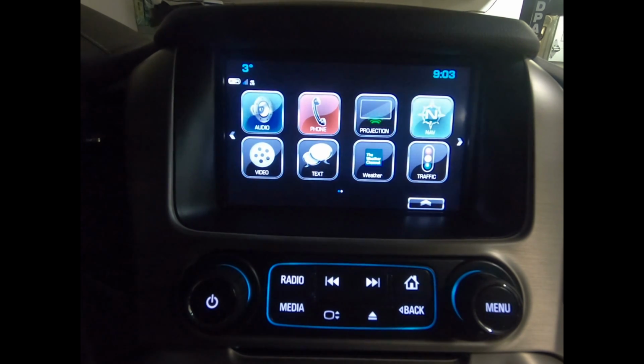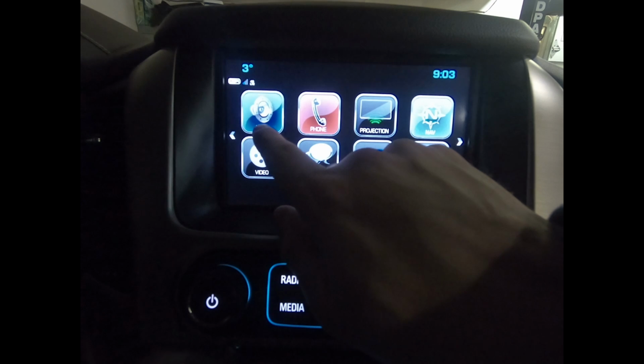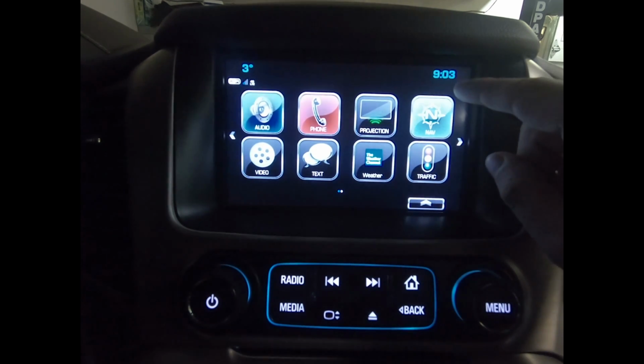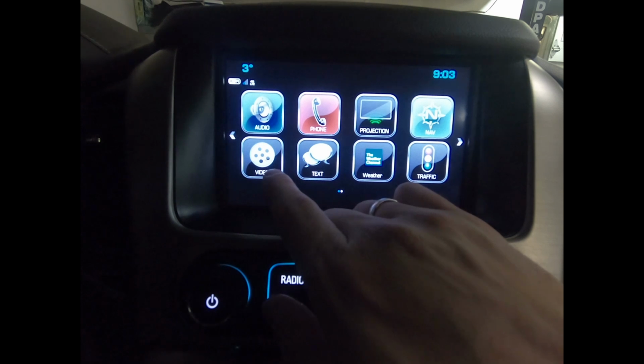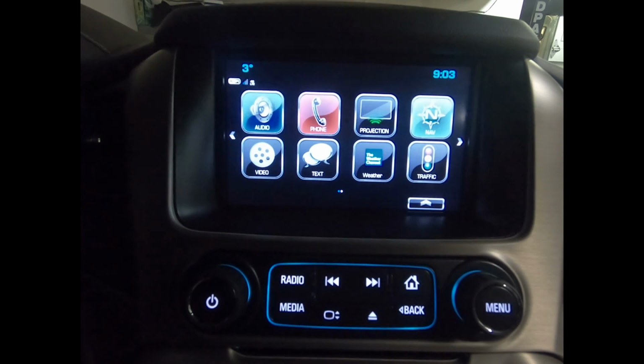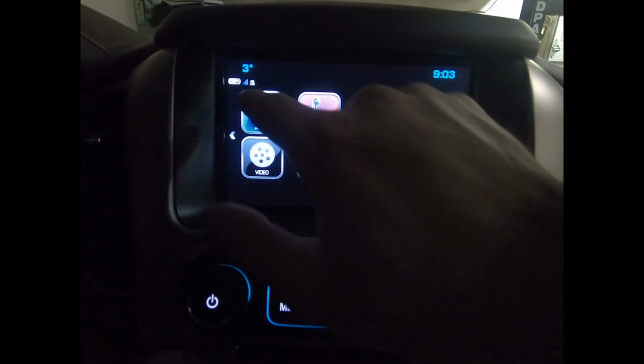So having a look at the dash screen, you kind of have your standard icons: audio, phone, projection, which turns into Android Auto, nav, video, which we're going to show you a cool trick about, your standard text, and then some apps that you can download. So we'll hop into it.